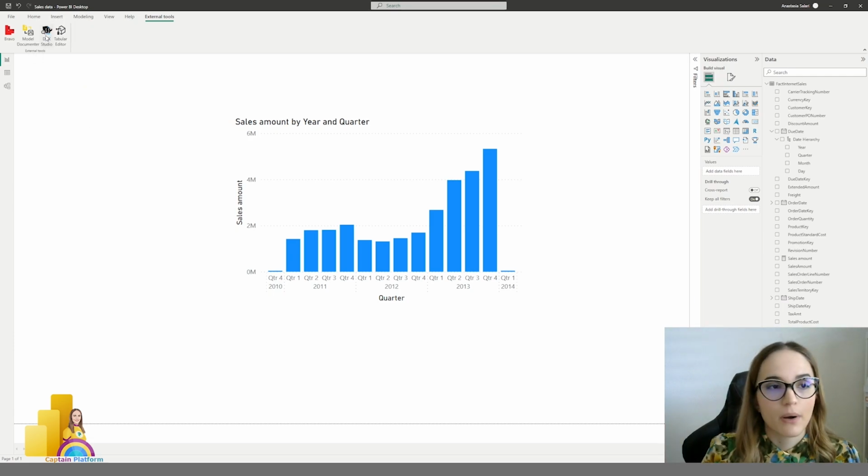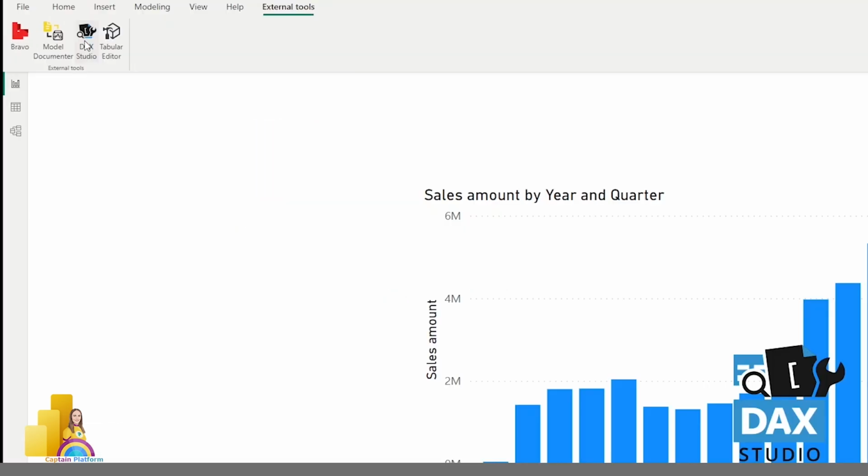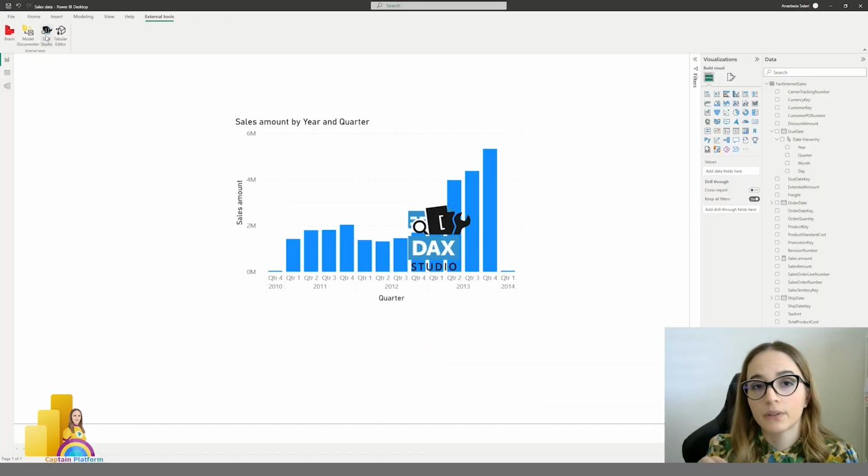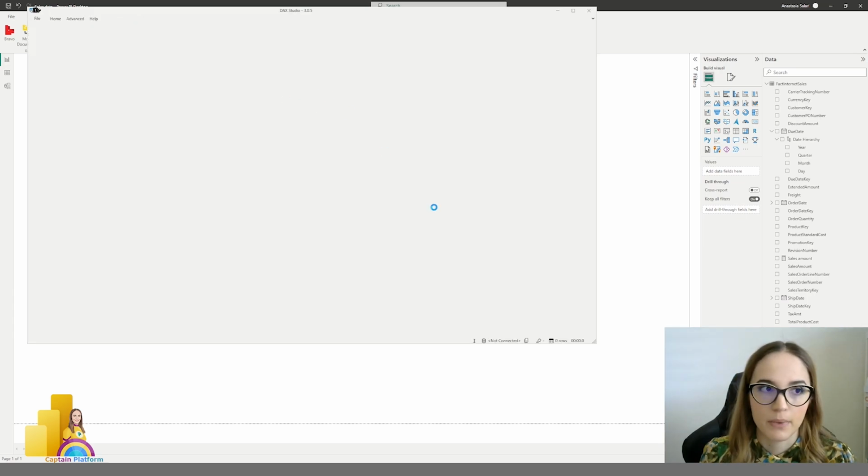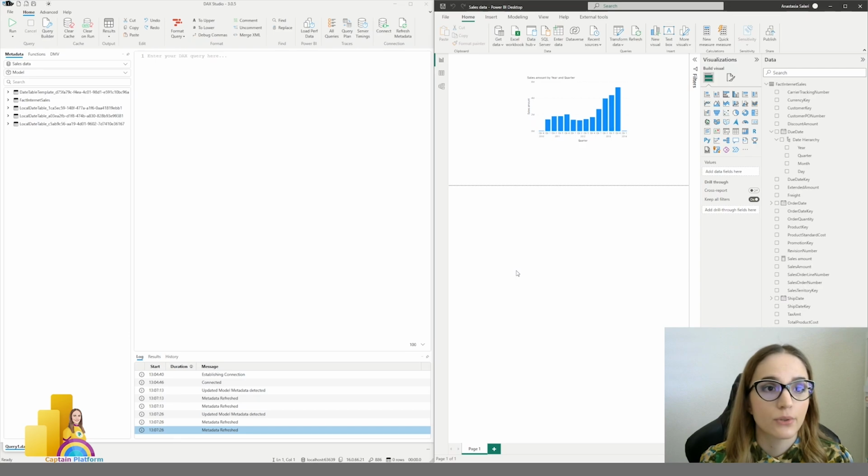So in Power BI Desktop, I will just click on the DAX Studio icon and it will open DAX Studio connected to my Power BI model, which I just created in Power BI Desktop. So DAX Studio opened. I just divided my screen in 2, so we have Power BI Desktop and DAX Studio to be able to compare things.